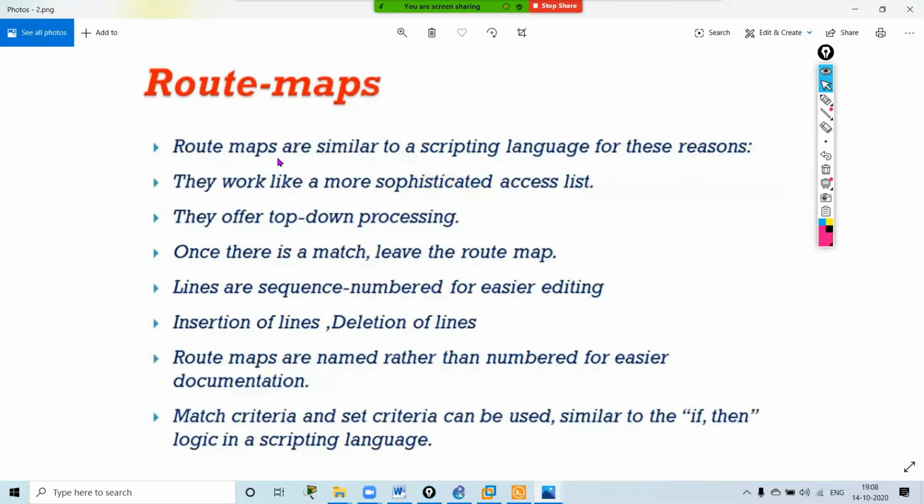Okay, they offer top-down processing. Once there is a match, leave the route map. Lines are sequence numbered for easier editing. Insertion of lines and deletion of lines is possible. Route maps are named rather than numbered for easier documentation.